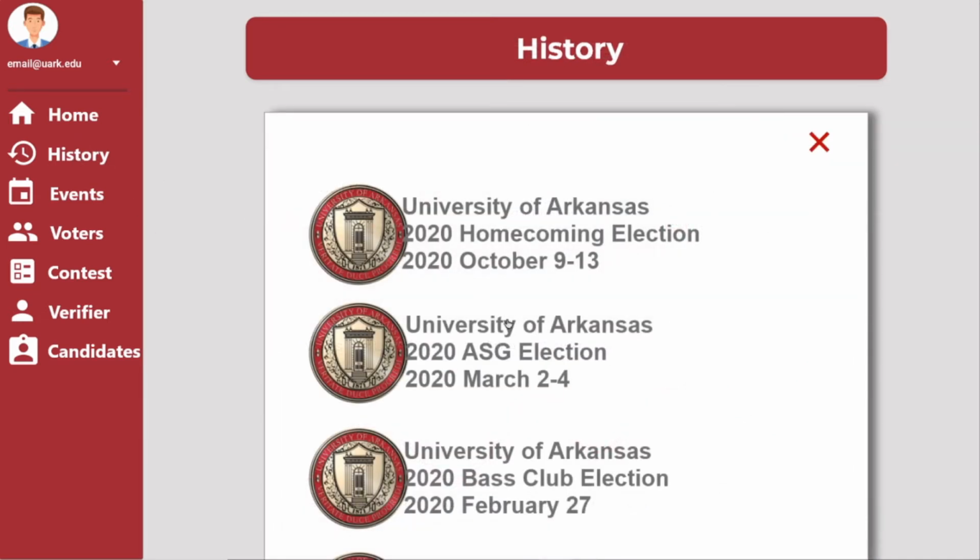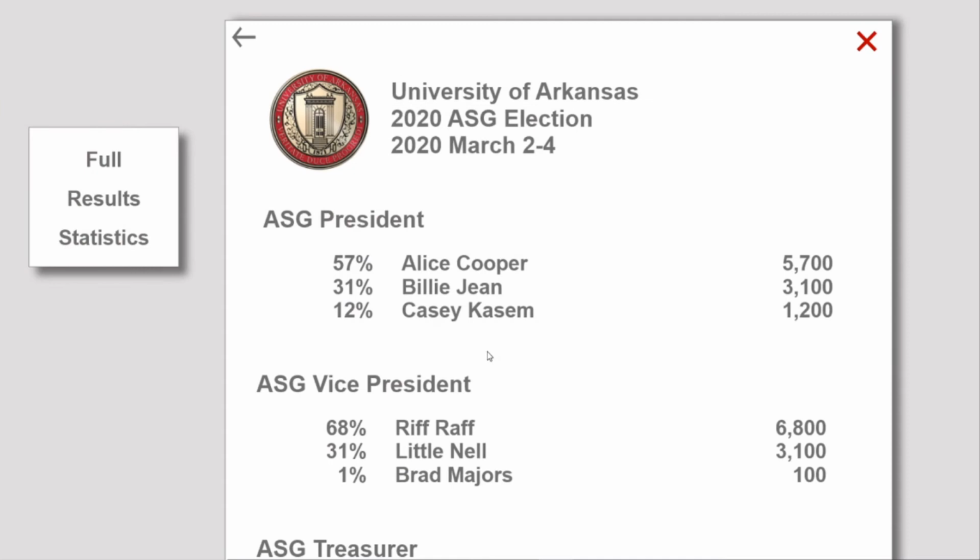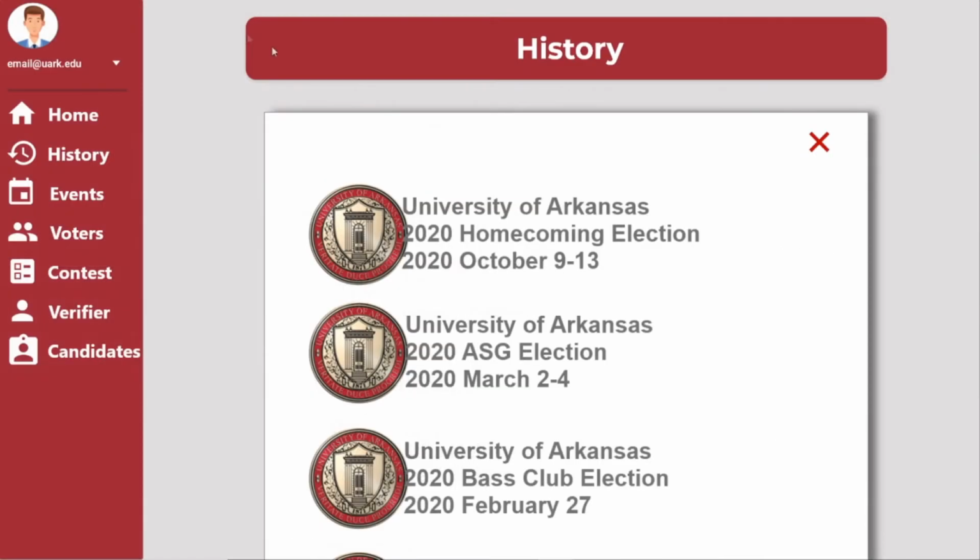To see historical information related to previous elections, verifiers simply click the History button from the navigation menu. To see details about a specific election event, verifiers click on one of the records. A detailed report for the selected election event is shown. From here, verifiers can click the back arrow to return to the history screen or click the red X to be directed to the home page. To see a list of all the events, to add new events, or modify existing events, verifiers can click the Events button.